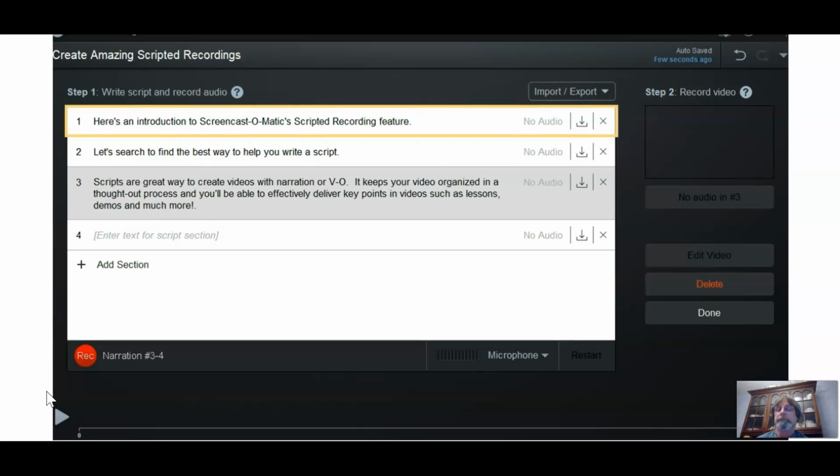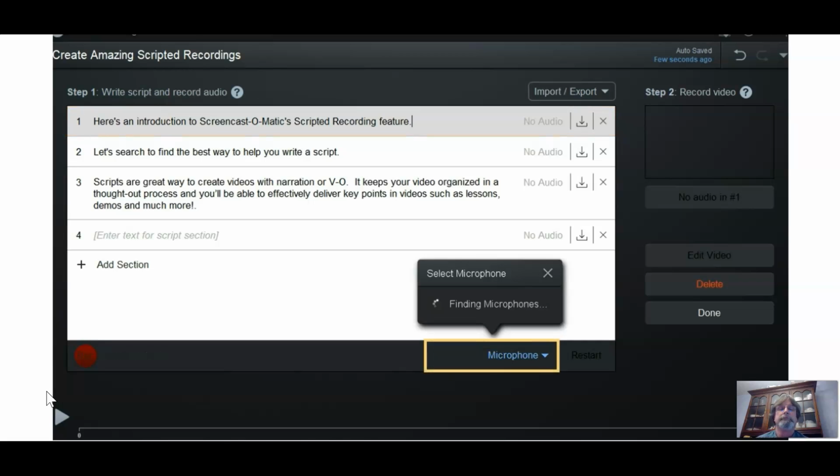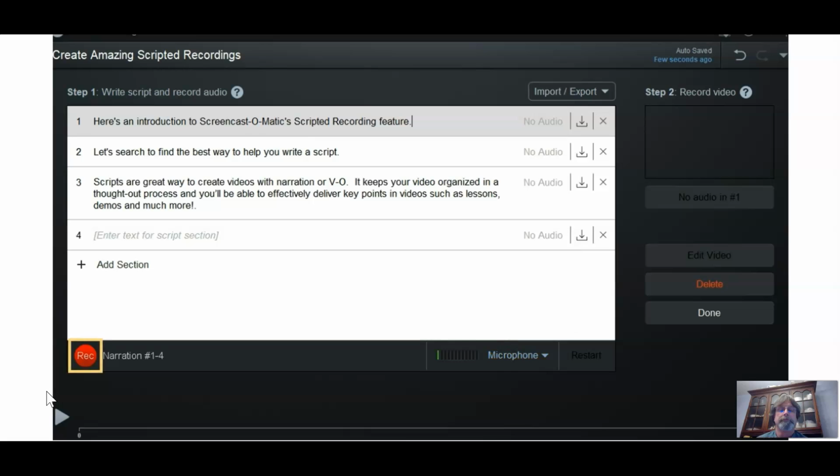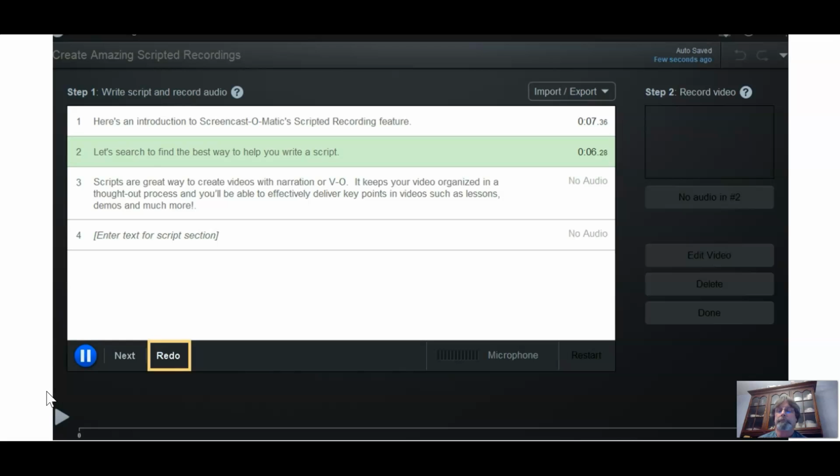Click the top section to start recording your audio. It will be highlighted in gray. Make sure you choose the correct microphone by clicking this microphone button. Hit the record button when you're ready to go. You'll notice the first section will turn red. Start talking when it turns green. When you're done with the section, click the next button or press the right arrow key to continue on to the next section. If you need to re-record, just hit redo or the delete key.